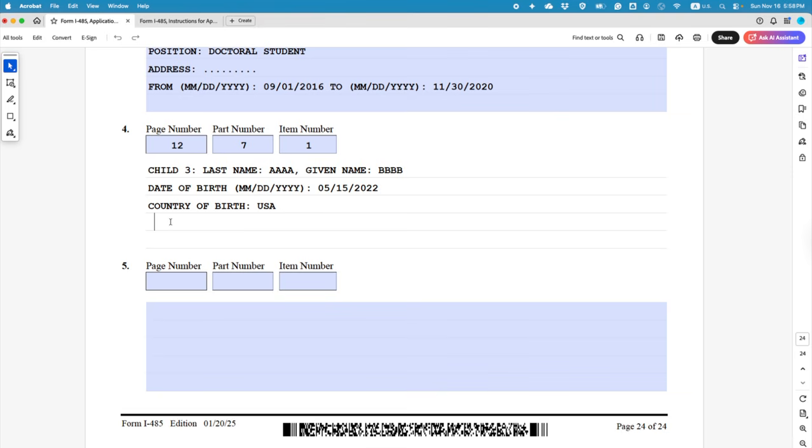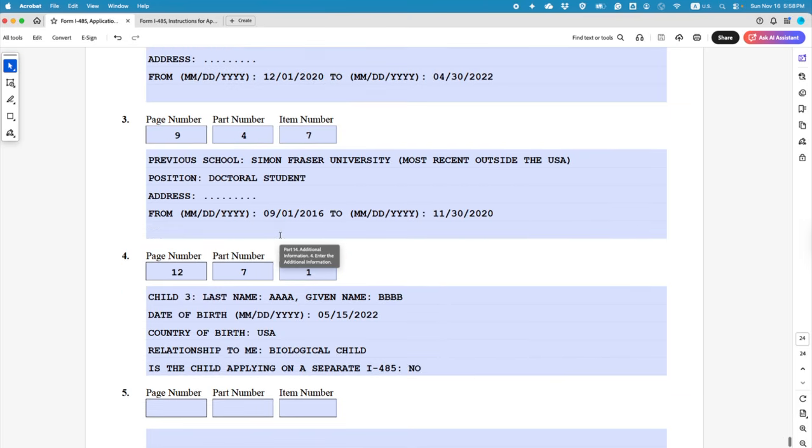And the next question is relationship to you. Relationship to me is my biological child. And since that child was born in the US, he is already a US citizen, he or she doesn't need to apply for change of status. So the question would be, is the child applying on a separate I-485? Answer is no. That's the thing you need to fill out. Yeah, we are done with this child part.